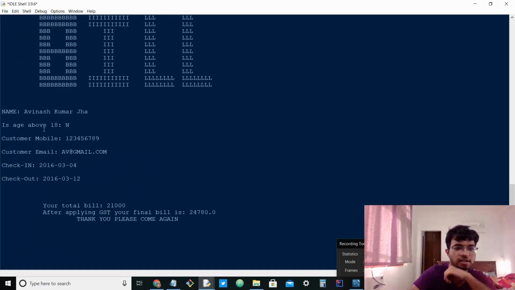Name is this. Is age above 18? No, I don't know why. Customer mobile is this, email is this, check-in is this, checkout is this, your total bill is this, and so this is the crux of my hotel management system. This is how I have made this.